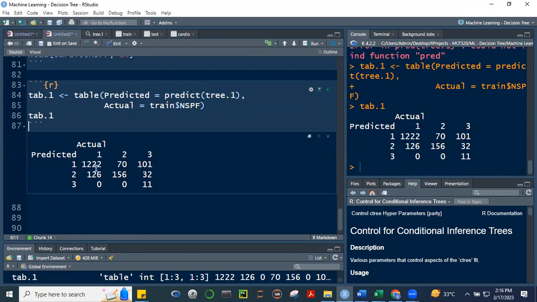So tama ito. So all the diagonals here are correct. All right? Predict natin na 2, actually 2 siya, 156. Predict natin na 2 ng model natin na 2, pero actually 1 siya, so 126. So mali ito. So all the off diagonals are errors. Okay? All the diagonals are correct. So let's just i-count natin kung ilan ba yung tama natin.